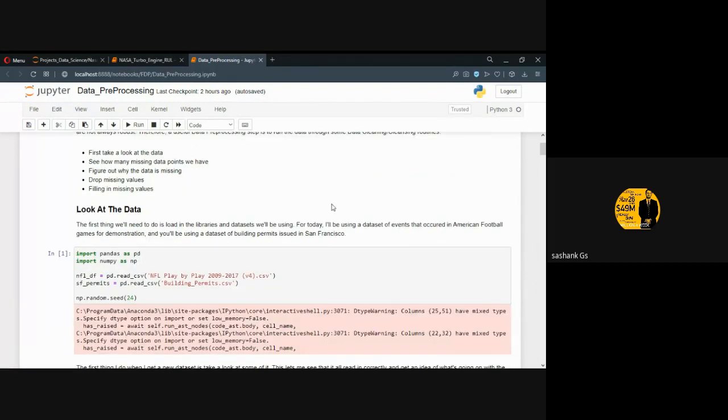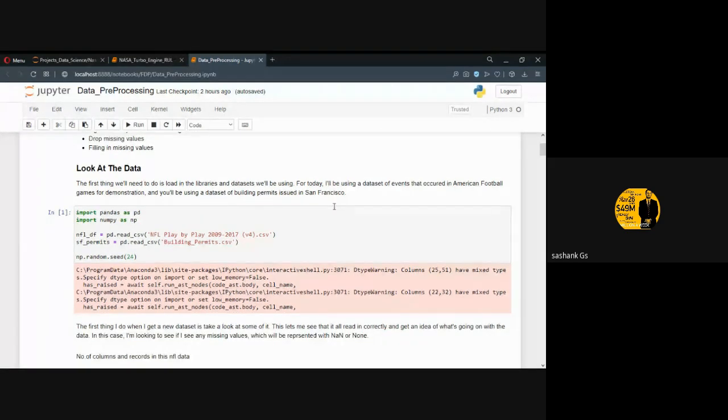Today I'm going to be using two different data sets. One is NFL. NFL is a sport played in America. You might have heard it called football in their country. And another is San Francisco building permits, so each block, the permit of each house. We're going to be looking at these two data sets and trying to fill these missing values and correct the data. I've imported pandas and numpy to help us.